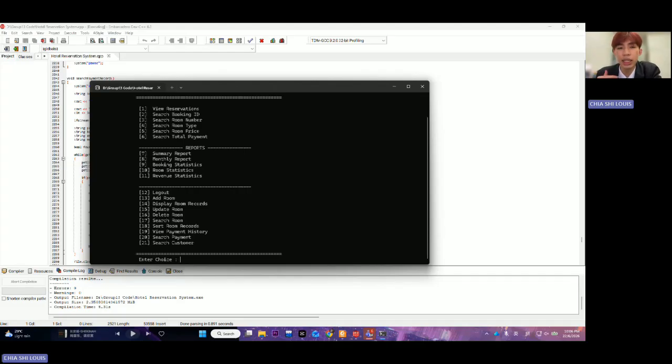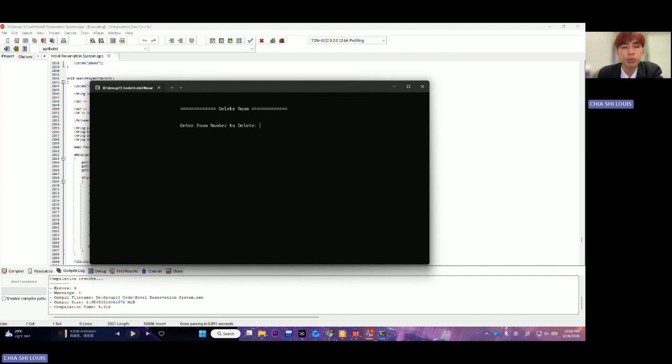Actually, I want to delete it, cancel it. It also can. So we just need to head on to this function, which is called the delete room function. For the delete room function, we just need to press 16 right here. When we press 16, the system wants us to type the room number that we need to delete.